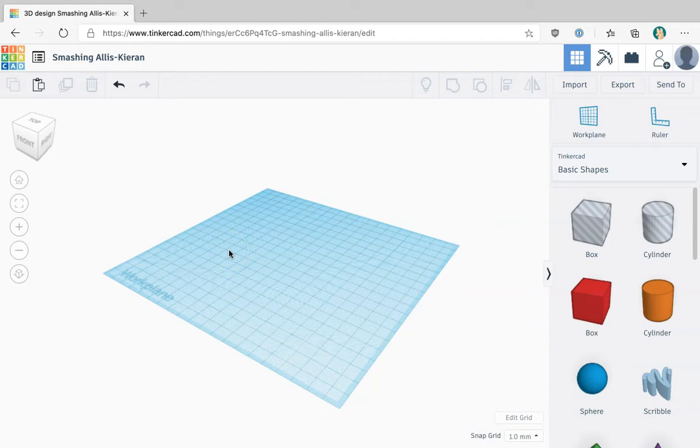In today's lesson, we're going to be learning about the advanced features in Tinkercad that can make modeling much easier and much faster. So the first feature that we're going to look at is called duplicate and repeat, and I think it's one of the most useful functions in Tinkercad. So let's try it out.